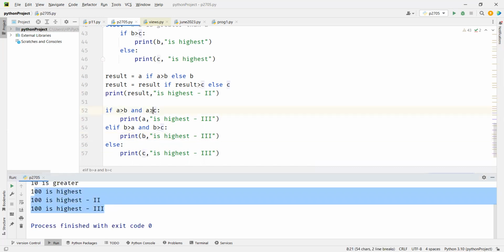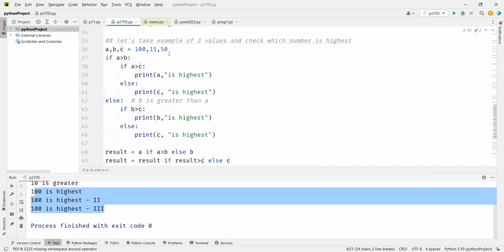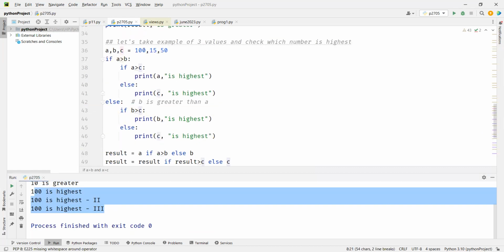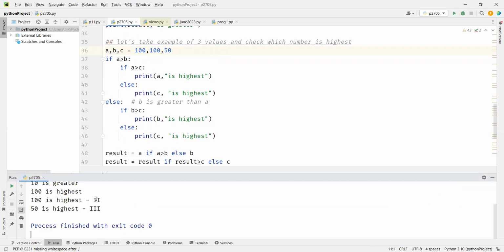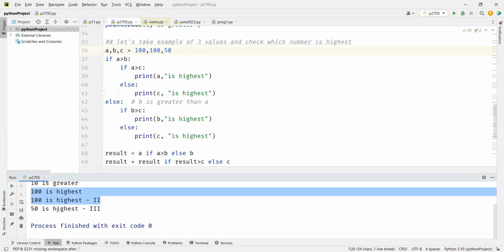Now what happens if I make this, let's say, let me make these as 100 and 100. So I'm making A and B as 100, C as 50. Then what happens? Let's run it and see. So see, first two gave us correct answer. But what happened to the third one?